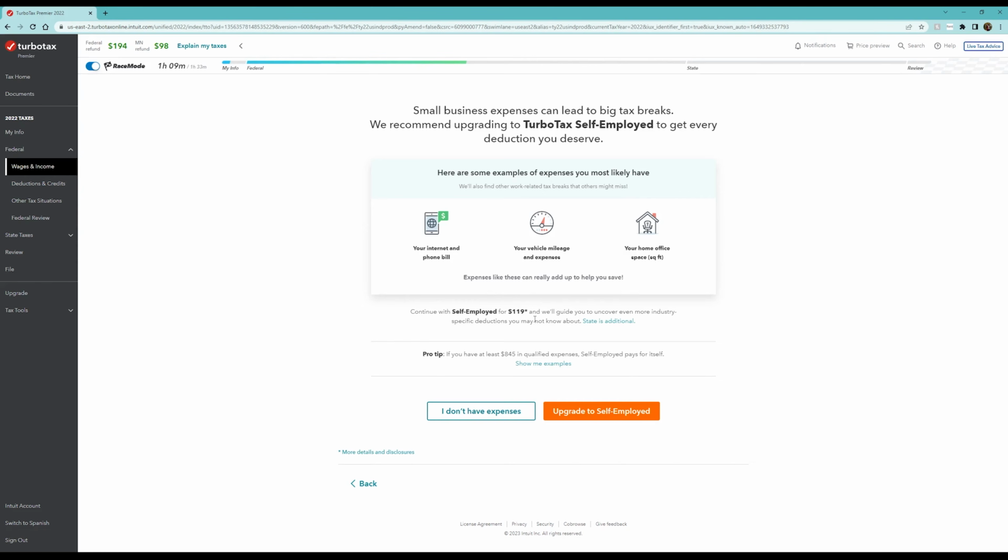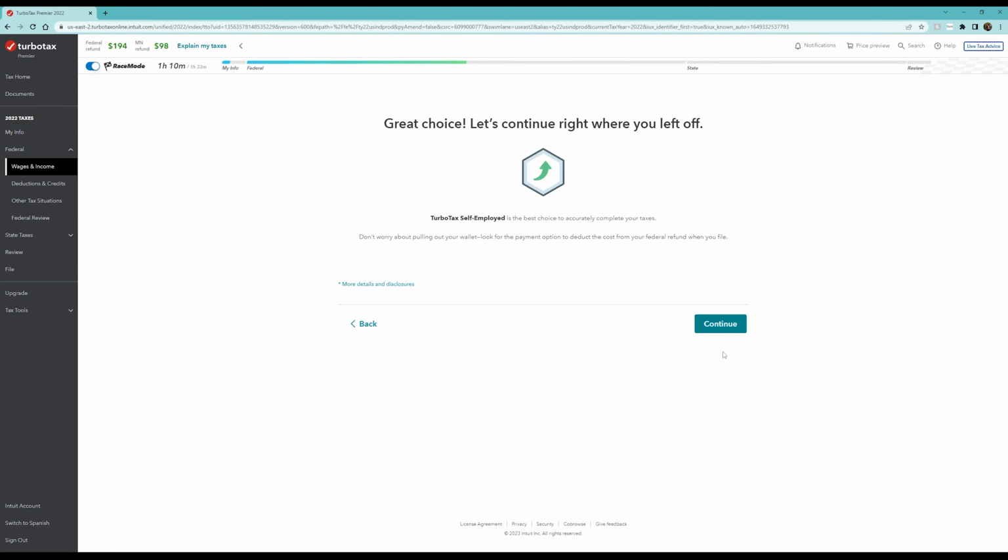Odds are you probably paid more than $119 in an internet and phone bill. Internet and phone bills are so expensive these days. I don't think there's anyone out there who paid less than that for their internet and phone bill if that was mainly used for their business, or mileage, or if you have a dedicated home office, then you're going to get this back. And I think that's always a rule of thumb: did the costs you paid outweigh this actual cost? And odds are it probably did, but it's up to you. You can decide what you want to do. I'm going to say upgrade to self-employment just to show this.